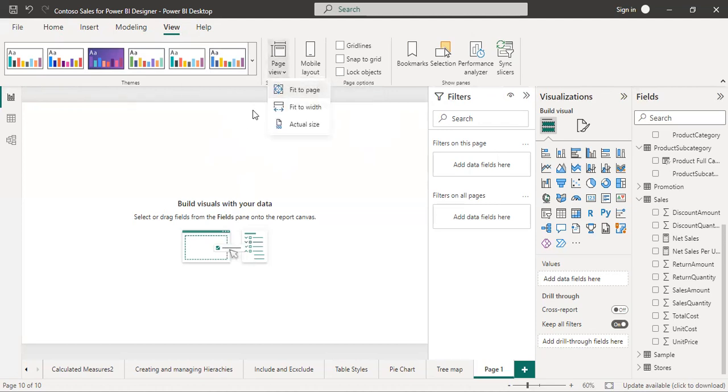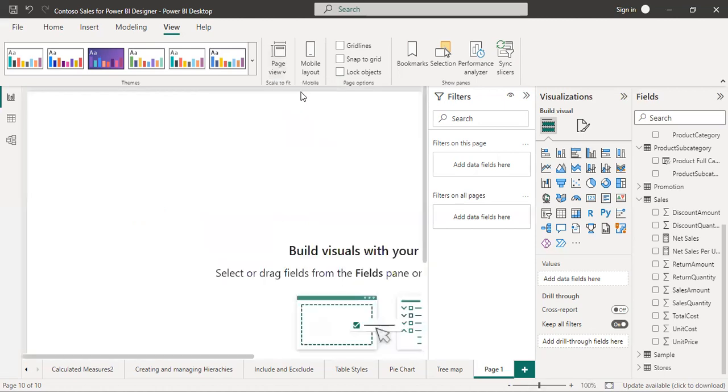When we click on the page view ribbon, we get the options fit to page, fit to width, and actual size. By default, the report page size is set to a 16:9 ratio. We can select the paintbrush, and there also we can make changes to the visualizations. So these are the options provided in page view, where we can choose fit to page, fit to width, or actual size.